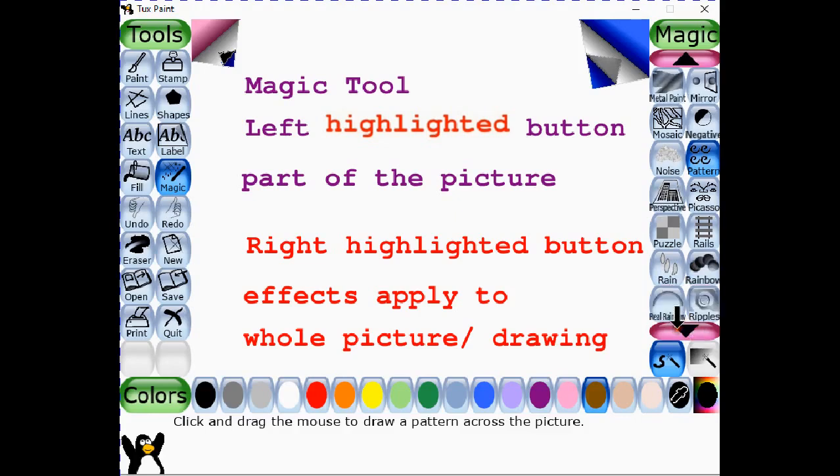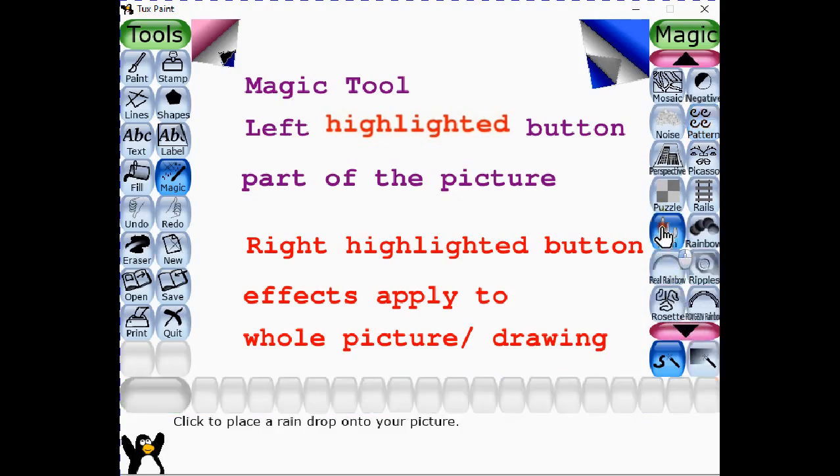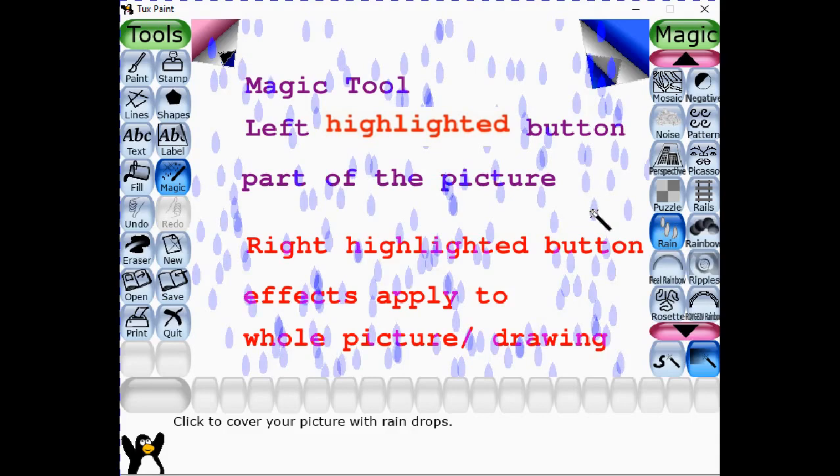So what I will do, I will select this rain option. When I select this, now we have the right side button highlighted. What does that mean? The effects will apply to the whole picture. Now let's see what happens to my picture when this right side selection is highlighted. I put this, and the raindrops are applied to the whole document. So we discussed the magic tools.